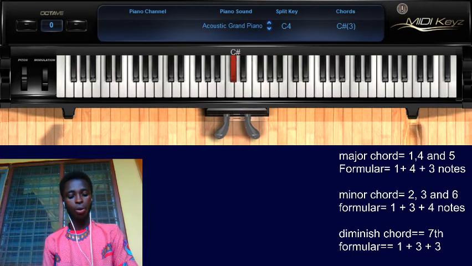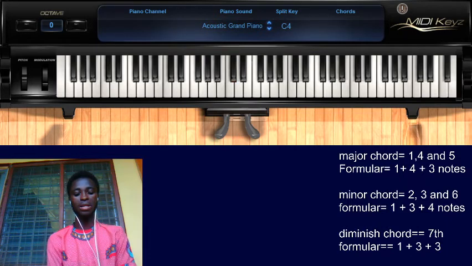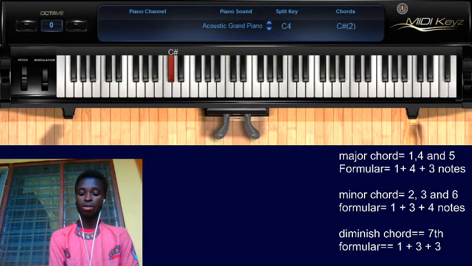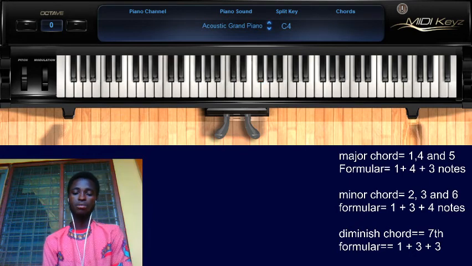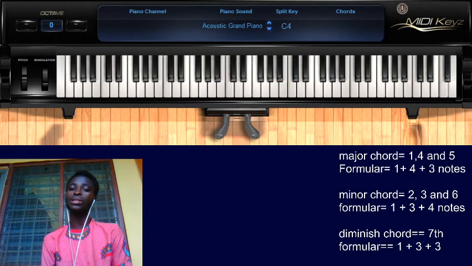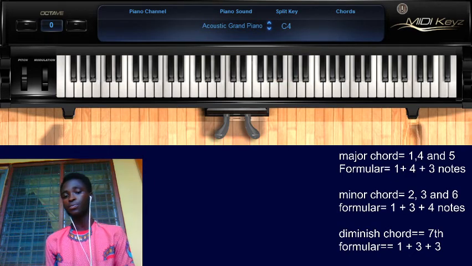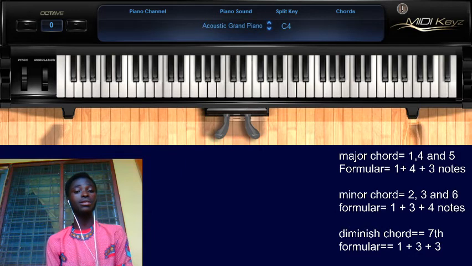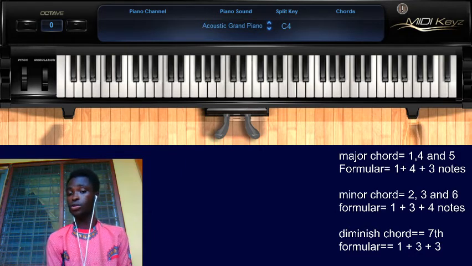Right? So on the 1, the major chord will be like this. On the 4th note, the major chord will be like this. And on the 5th note, the major chord will be like this. And when you are done with it, then you go to the minor chord. Please use the formula for all the keys. It applies to all the 12 keys of the piano.